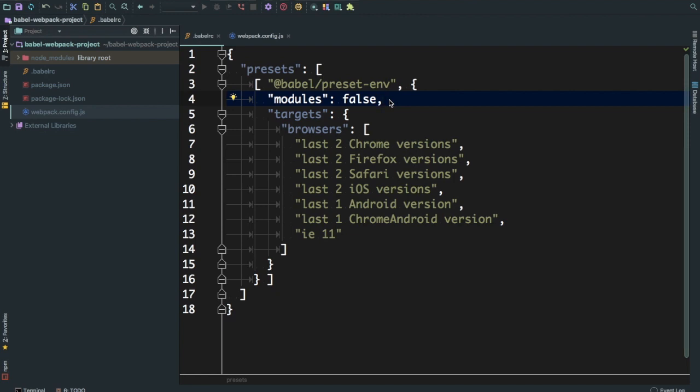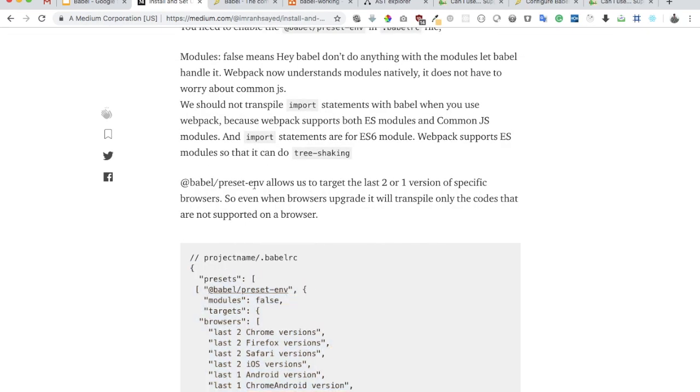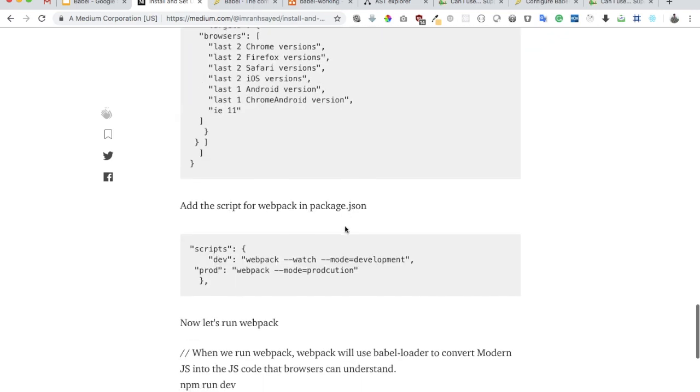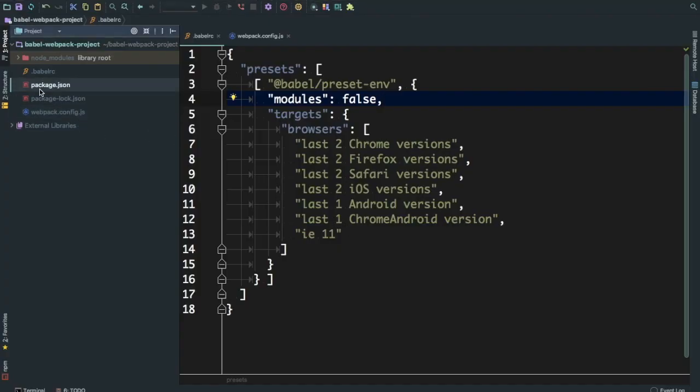So Babel only includes the code for the functions that you are using from node modules, and this is important for tree shaking and live code inclusion. Okay, what next? As it's explained over here, Babel preset-env allows you to target the last two or one versions of specific browsers. This we have already discussed and explained.